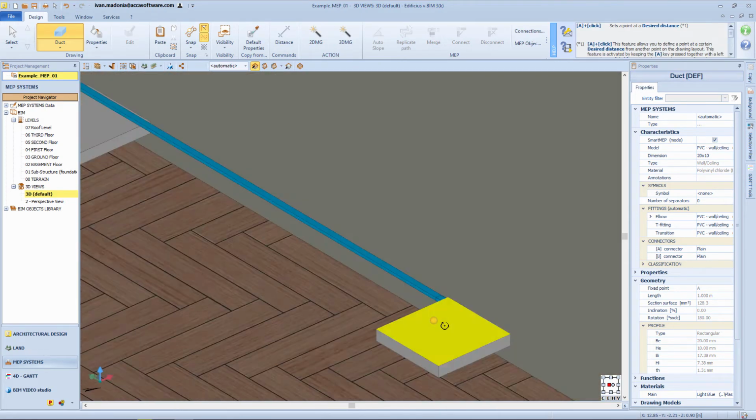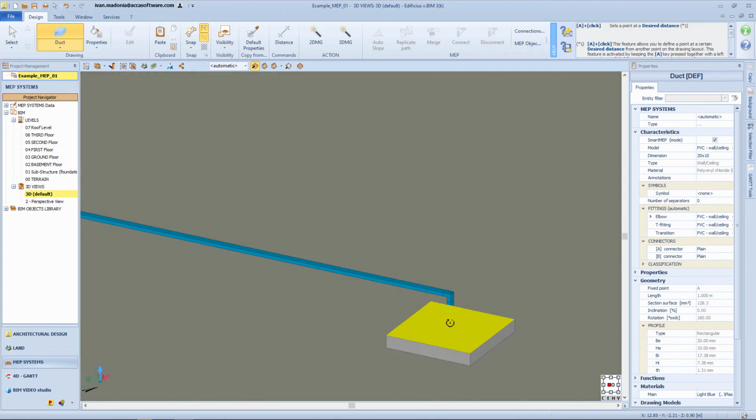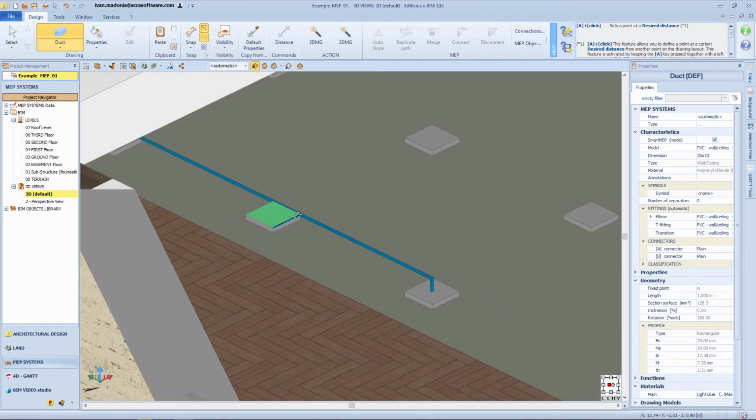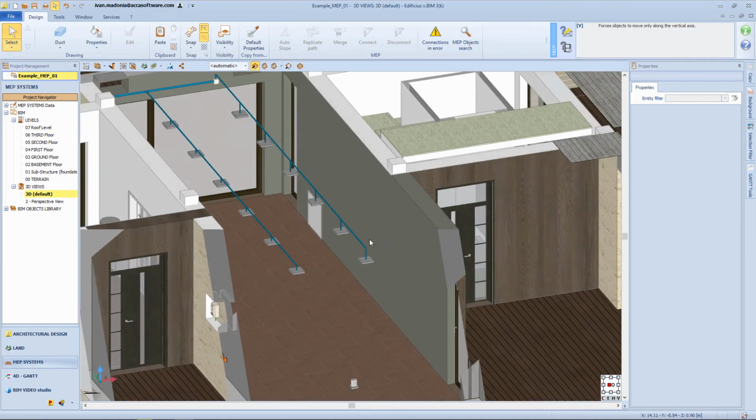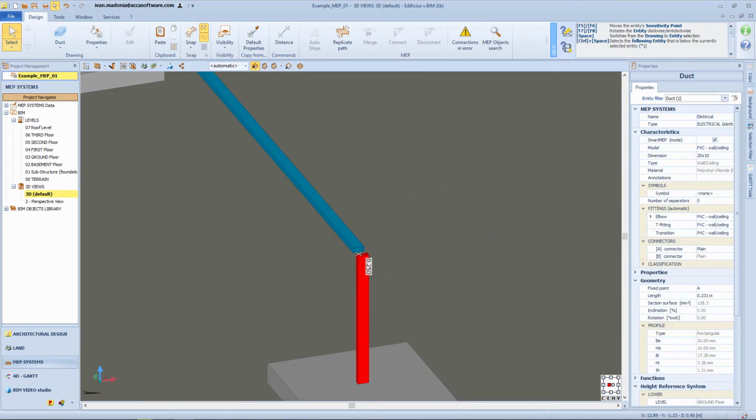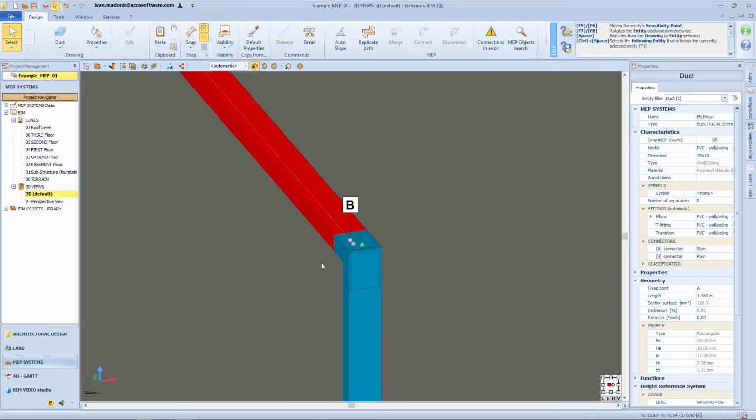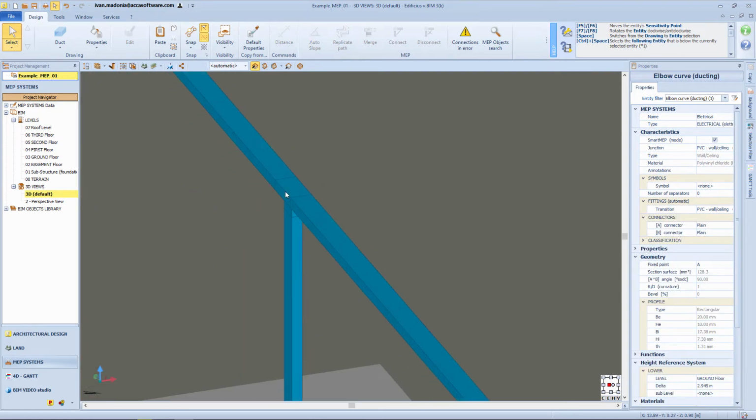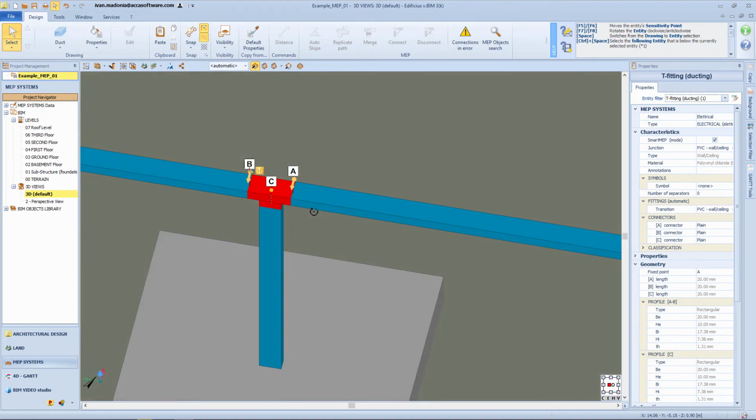If necessary, also for the electrical connections, you can use the intelligent functions available in the upper toolbar, such as the break, replicate path, and connect options. Thanks to the Smart MEP mode, the necessary fittings are automatically inserted during definition of the entire connection path.